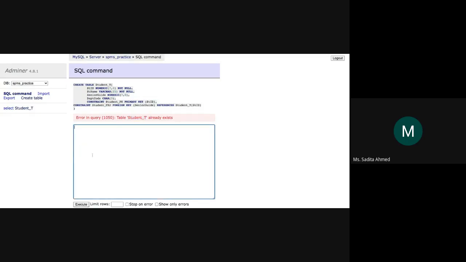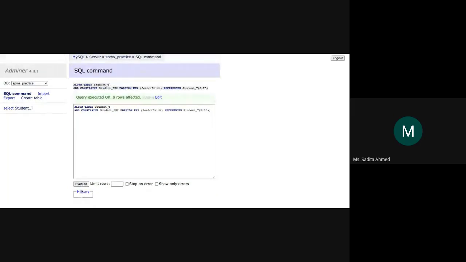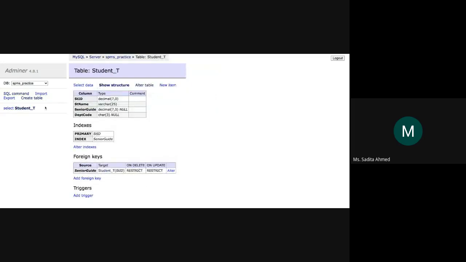All right. So what we must do is we must use the alter table command because student table has already been created. We cannot create it again. We must use the alter table command. Okay, this manner. See here. Previously, remember, we didn't make senior guide a foreign key, but now if you take a look at student table, you will see that senior guide here is a foreign key. It wasn't like that before.